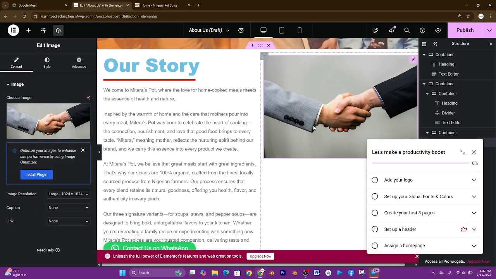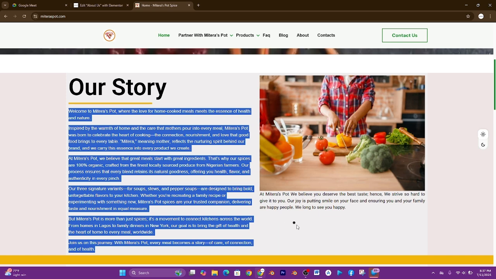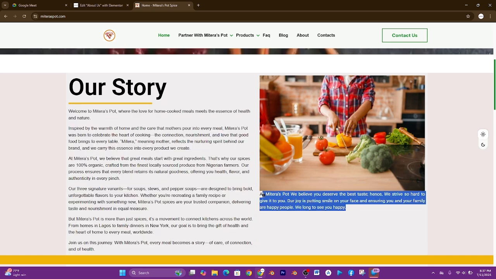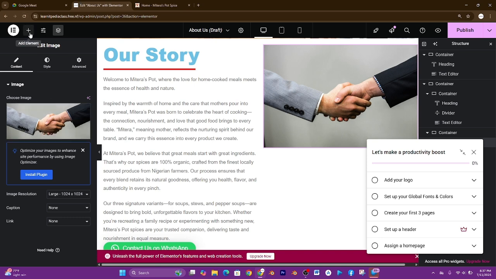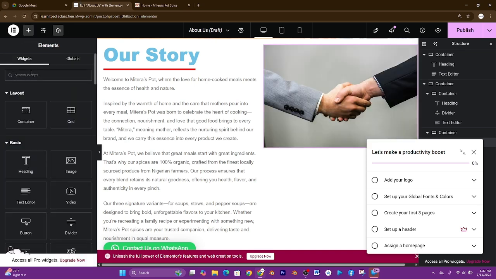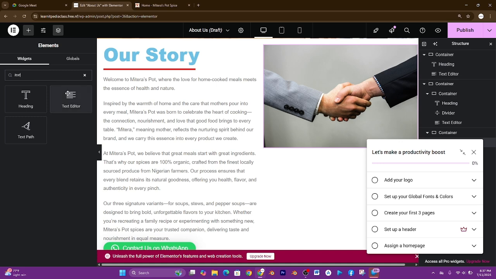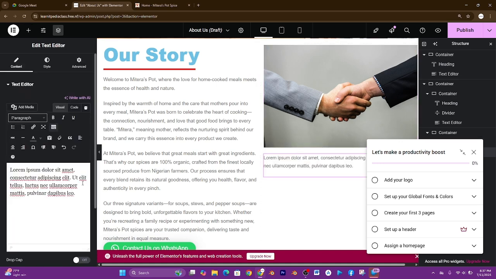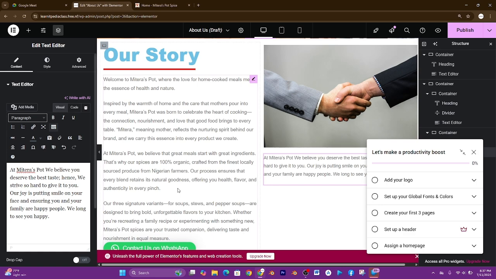Now I have the image. Under the image, I have something like a write-up. So let me just highlight it and copy it. Come back. You add your element again. What are we adding now? We are still adding text editor. Drag it under. Then I can paste my write-up.